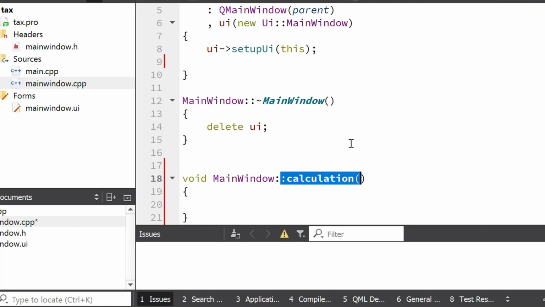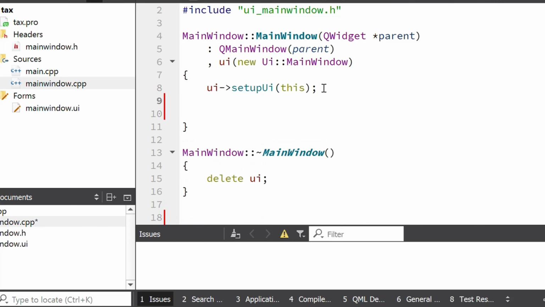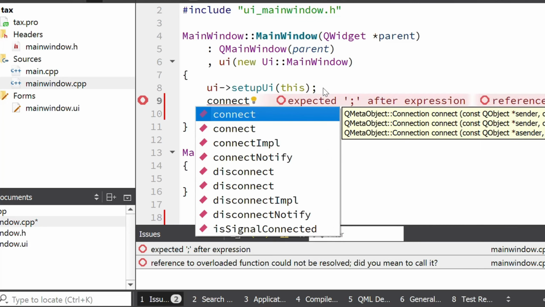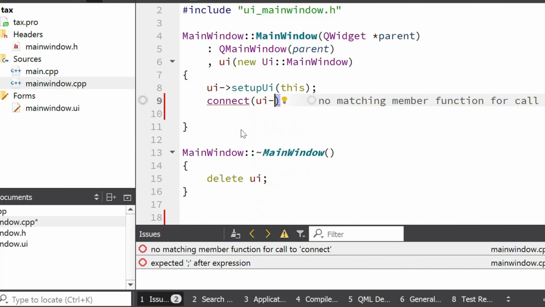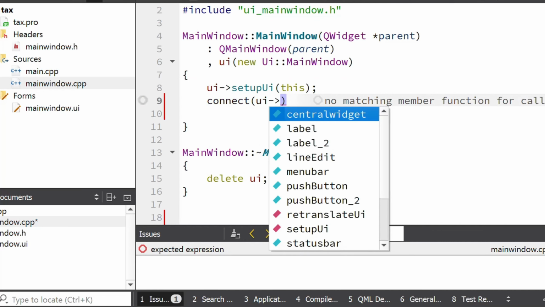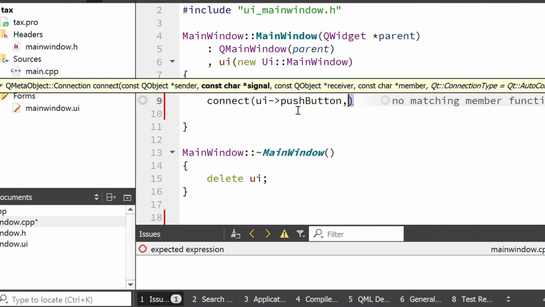Okay, that was enter. So next I have to connect slot with signal. Okay, so what is the process? Here I will use the connect function, and yes, I can select it from the given options, and inside it I will use UI, and it will point to our widget, that is push button. Okay, so this is our object that will fire an event. Okay, then what is our event?